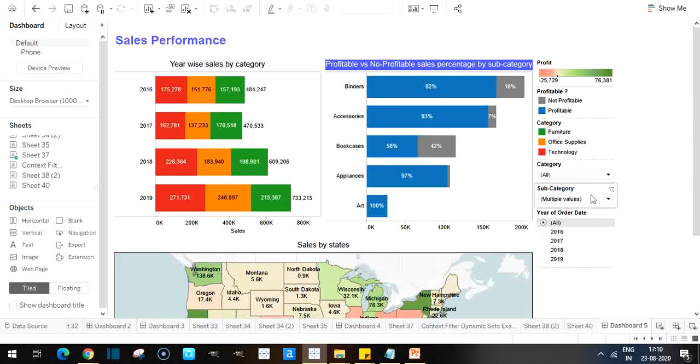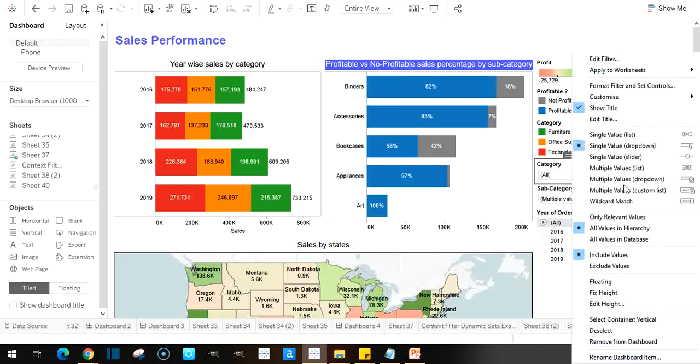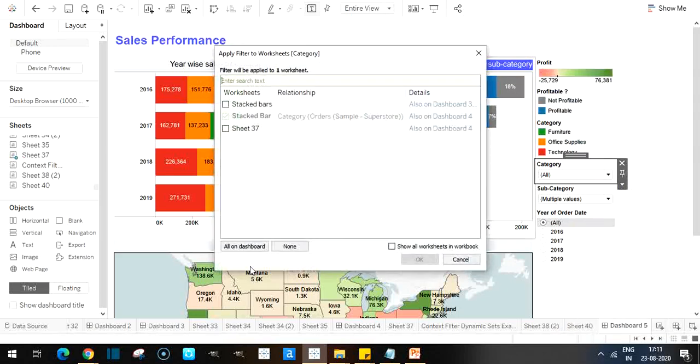Now, one thing you note here: I have taken this filter from this page, so this is only being applied to this page. But what if I want this to be applied across everywhere? Then only will the purpose of the filter be met. So what I can do is go to apply to worksheet. Here we have options like selected worksheet, and I'll choose all on the dashboard. So this way, this filter will work on all the worksheets which I have on my dashboard.